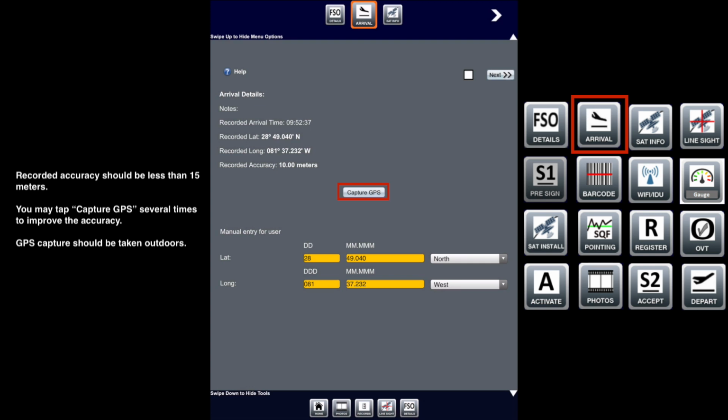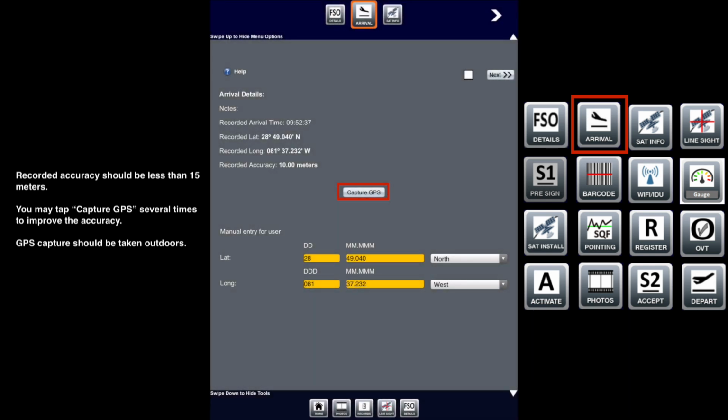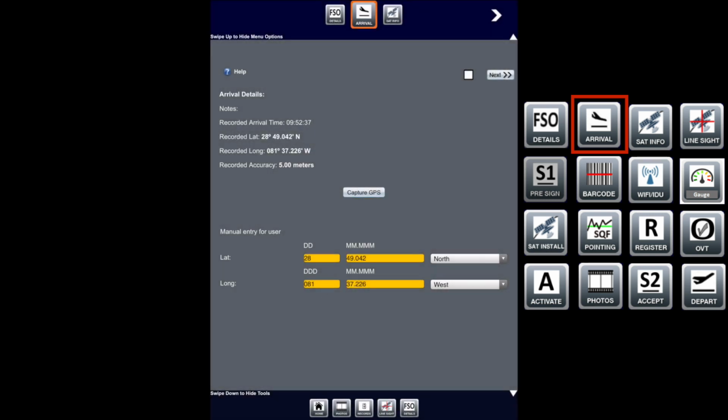Recorded accuracy should be less than 15 meters. You may tap Capture GPS several times to improve the accuracy. GPS capture should be taken outdoors. Tap Next to continue.